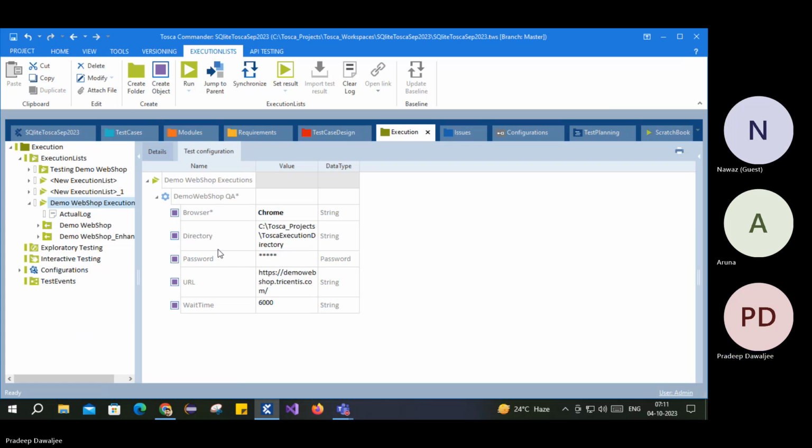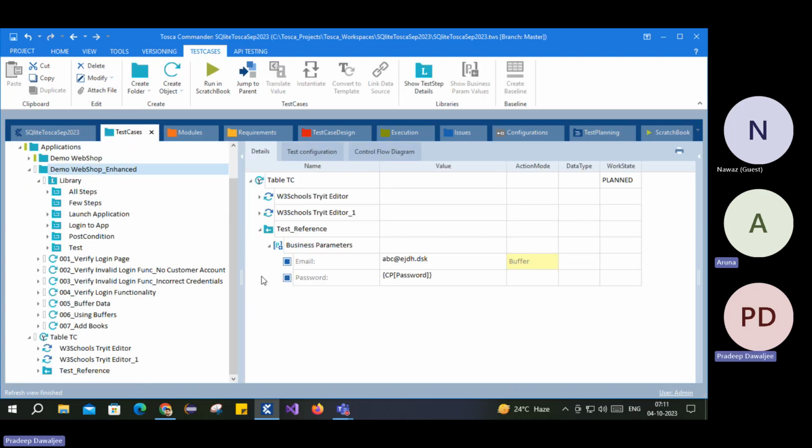Is it clear? So while execution, we are just trying to change the values. That's it, right? Yeah, yeah, Pradeep. Any other doubts, Aruna? No, no, for now. Cool. How about you, Nawaz? Anything you want to ask? No, Pradeep. Yesterday I was not there, right? So I've gone through that. Oh, okay, fine, good.